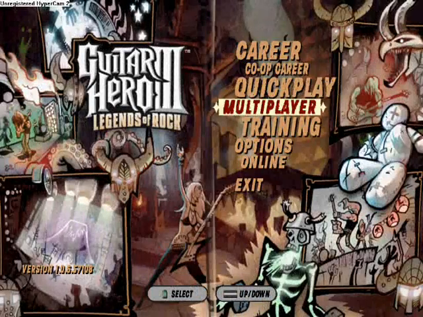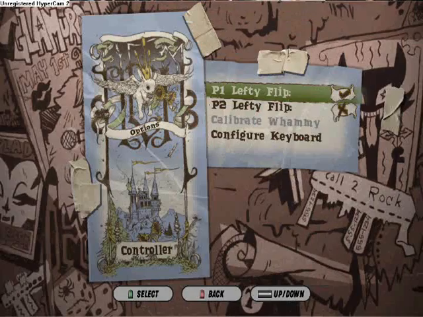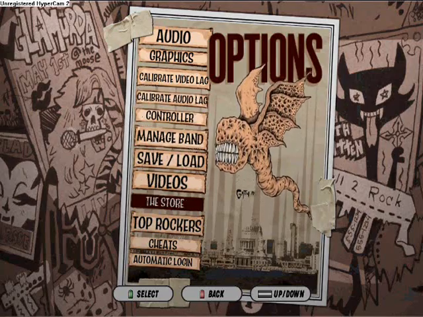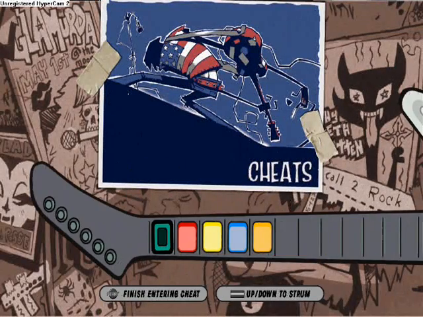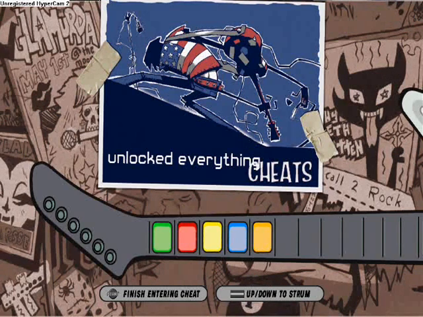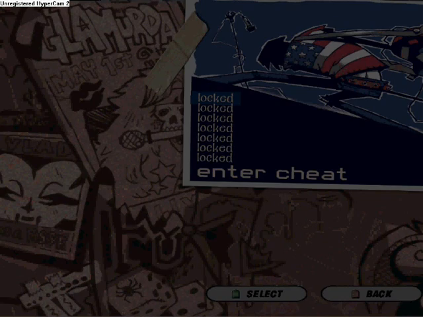And now every time you have to do this, alright? For some reason, I don't know if this will be the same problem with you, but I always have to change mine off lefty flip. Now go to cheats. Enter cheat. And you're going to want to strum green twice. That unlocks everything. You have to do that every time you join. As unfortunate as it is, you have to do that every time you pull up Guitar Hero.